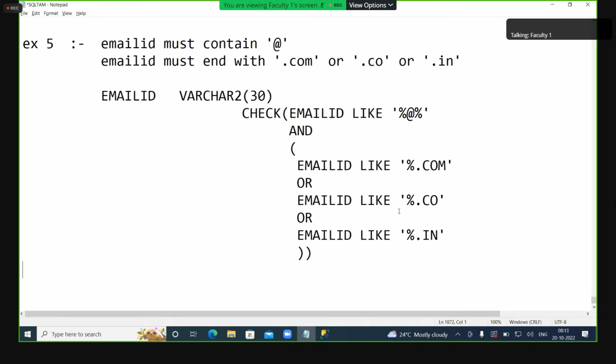Okay? Then, first example is what? Salary must be a minimum of 3,000. Next one, gender must be M or F. Next one, amount should be of 100. Next, password is characters and email ID should contain this.